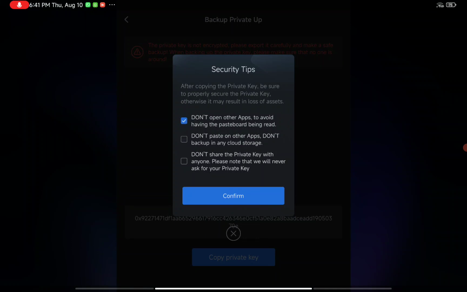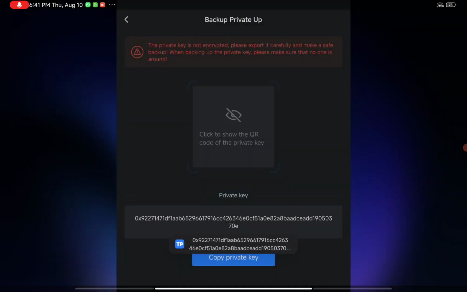Let's copy the private key. You can confirm on this. You can still read it. Do not open another app and so on. These are security tips for you. Now I've copied it.